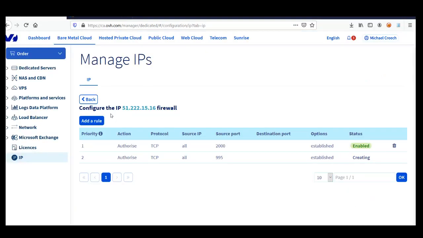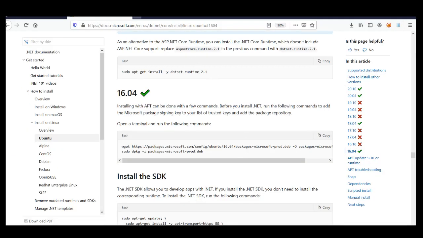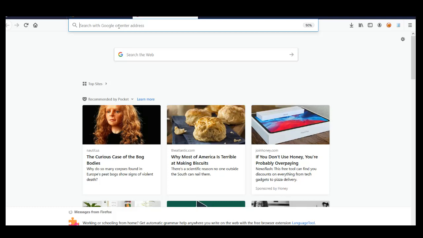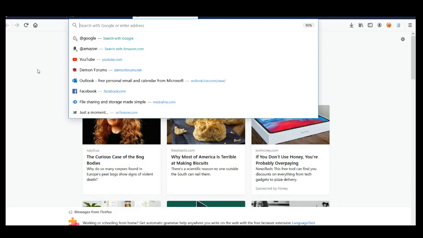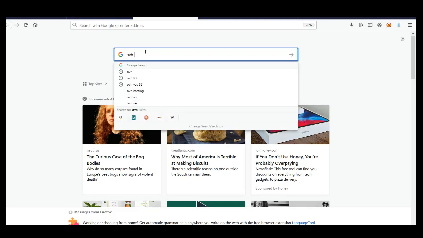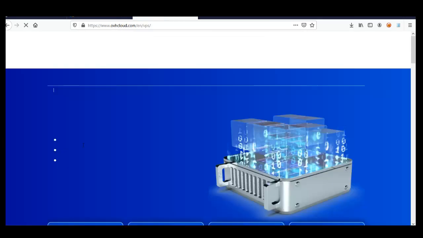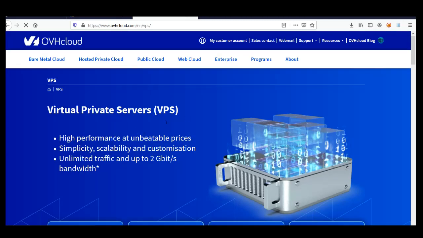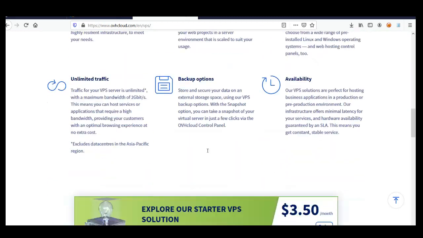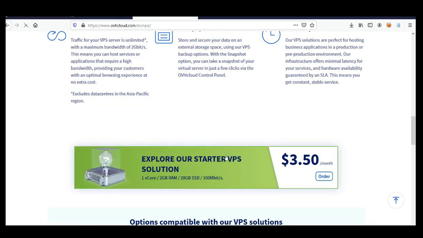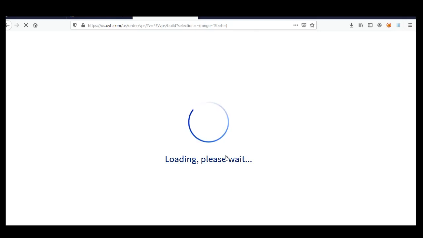I'm using OVH. It's super cheap, like $3.50. You go to OVH, and I'll show you here. It's called their starter server or something like that. Yes, this one. Order this one for like $3.50. Super, uber cheap.